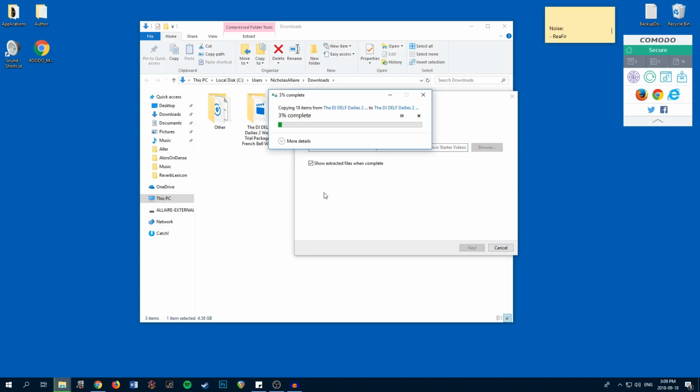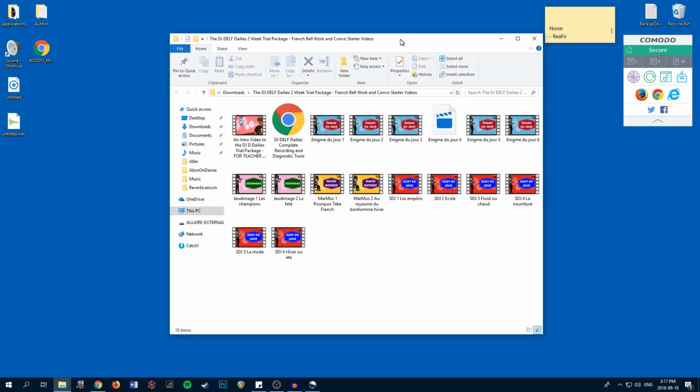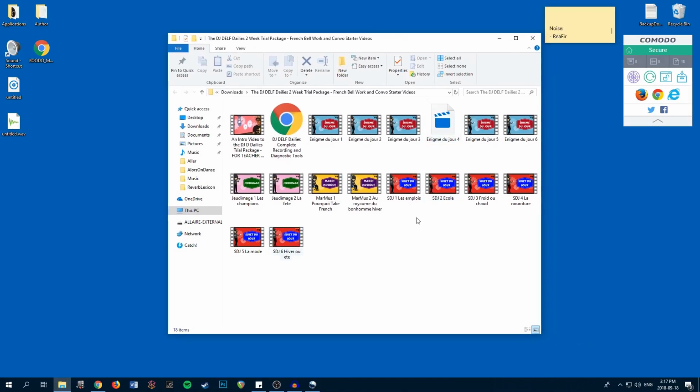And now it's going to start to extract these files. Now, depending on the size of the file, it may take a bit of time. So what we're going to do is just fast forward a little bit to the end when it's done extracting. So, as you can see, our zip file has finished extracting, and now we have access to all of our files.